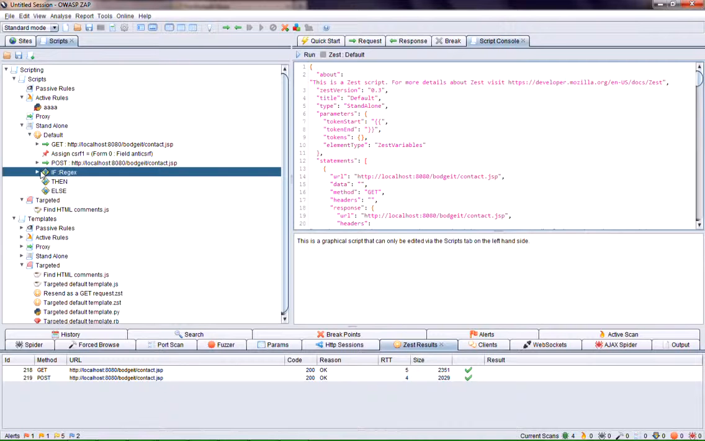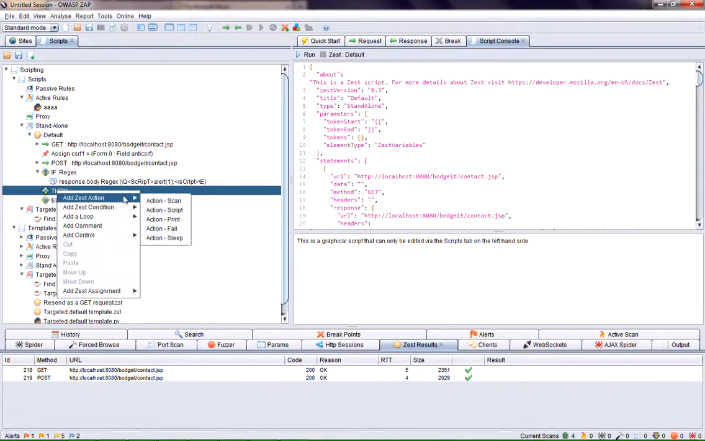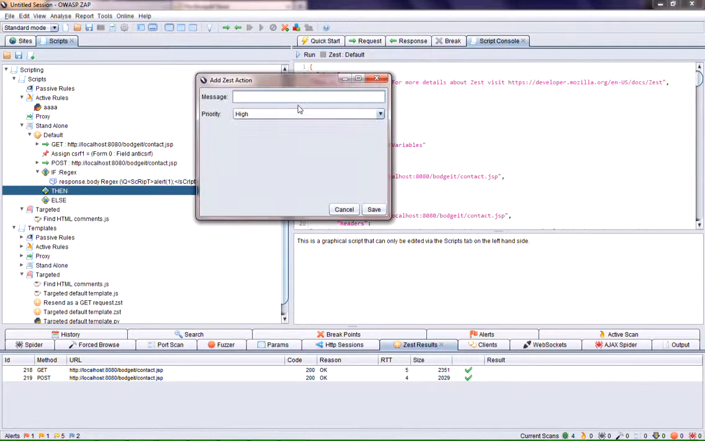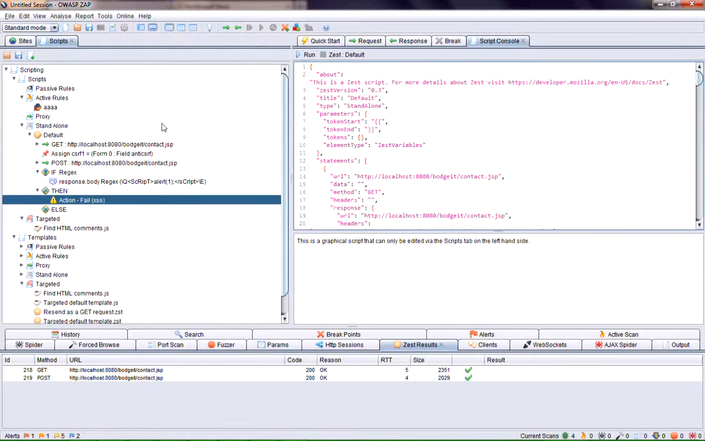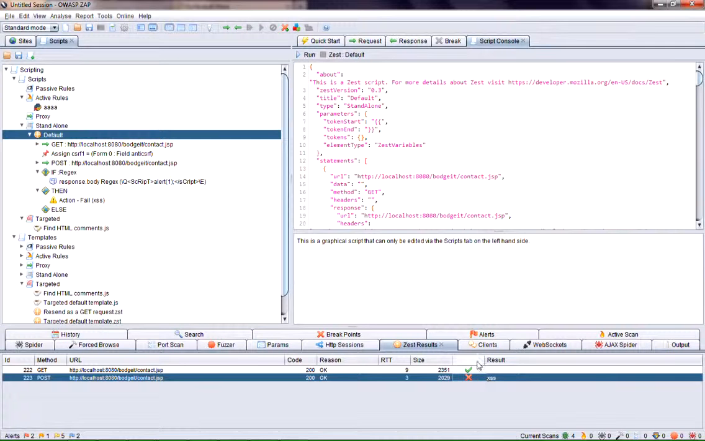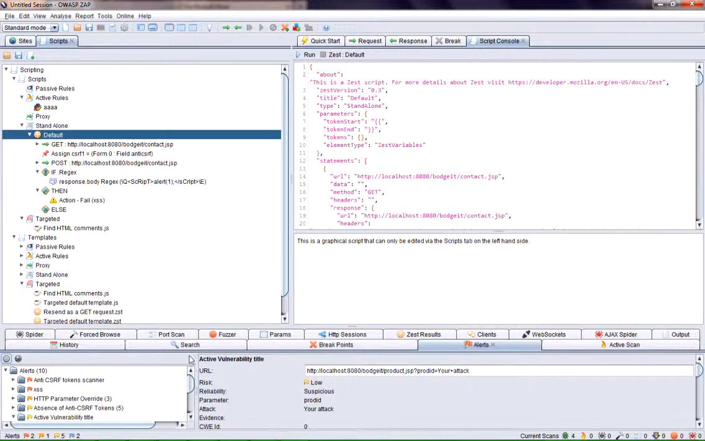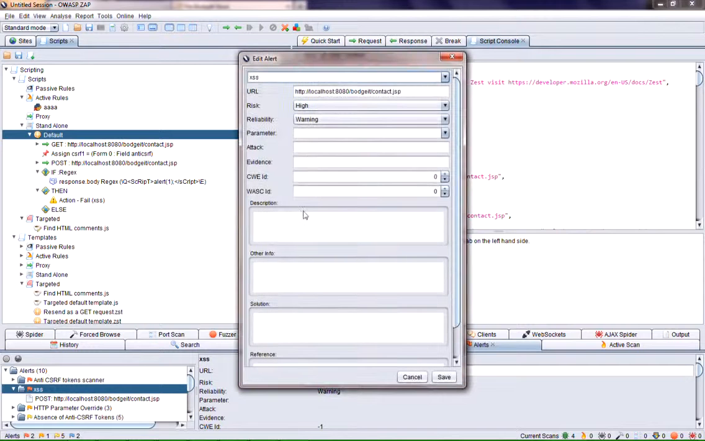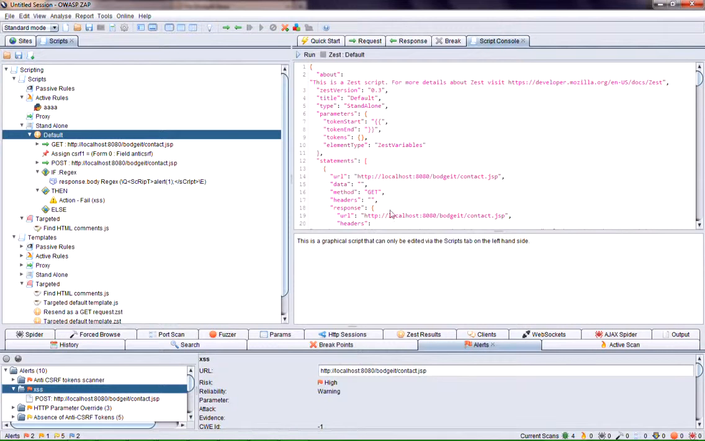And we then get this if-then-else structure. So if we see that, then we want to fail. So we've got a fail action. So we can say XSS. And if I now run this script, you'll see it now fails with the XSS failure. And we actually raise an alert as well. So we've got the XSS alert, and any information I've added to the script will be passed in there as well. So you've actually got something you can hand over to a developer.